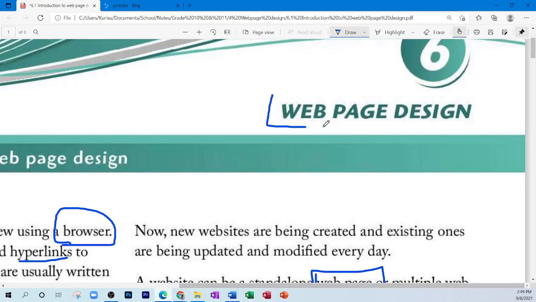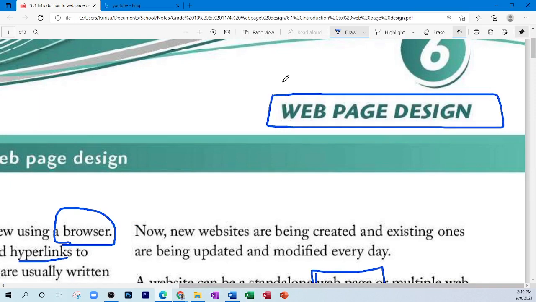So if you notice, our topic is web page design. Can anybody tell me what we're basically doing for this SBA? Web page design. Yes, but looking for something specific. We're designing one web page. Exactly. We're only designing one page.